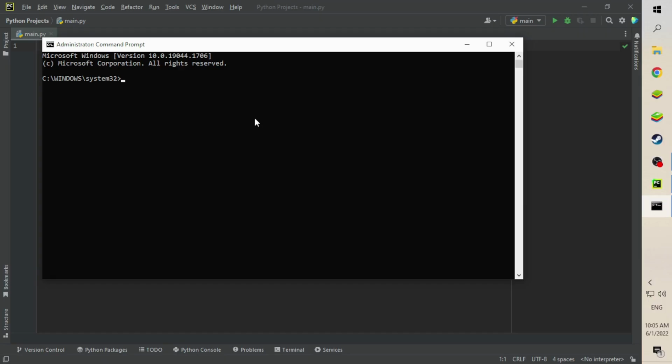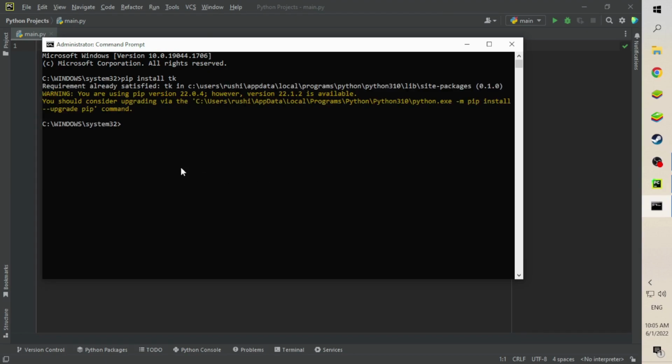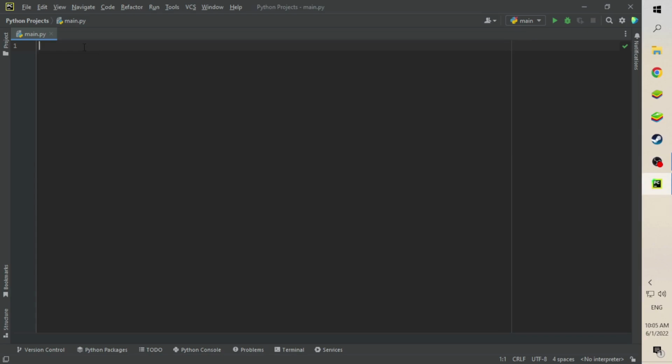So yes, and here you want to type pip install tk and press enter, and your downloading screen will also appear here, but in my case it is already installed, so I do not need to install it again.